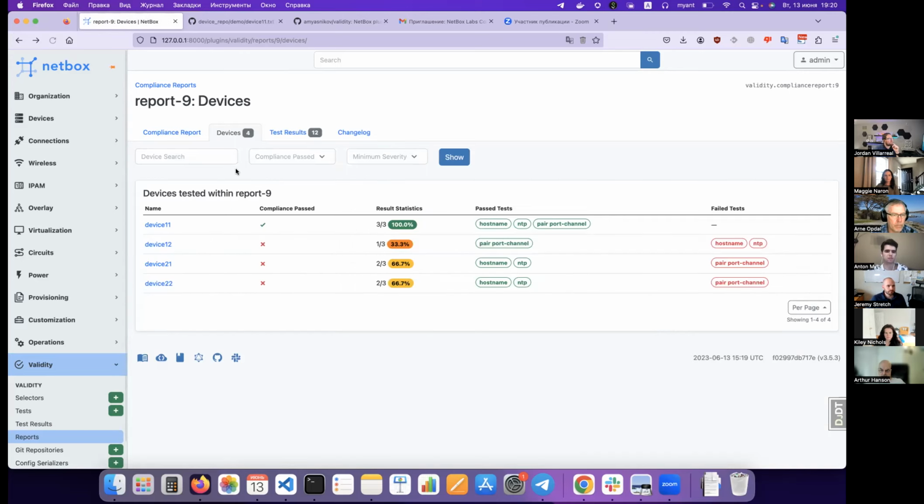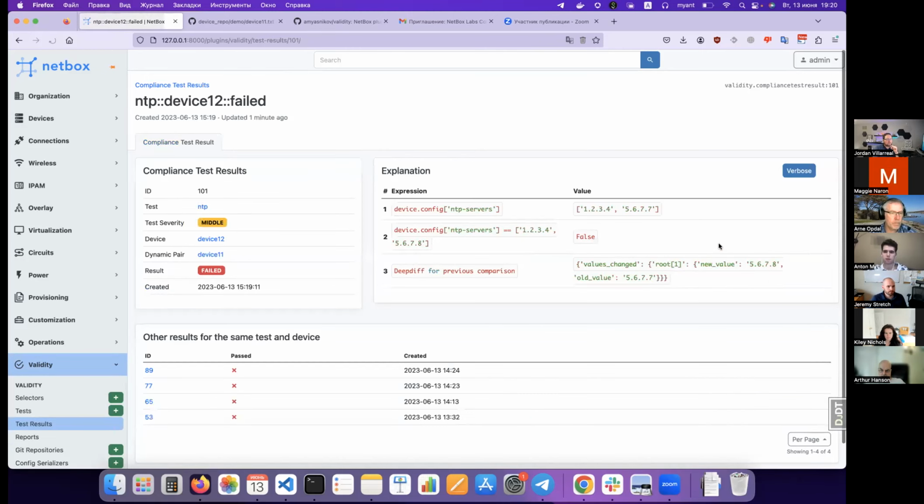Let's go next. NTP test for the same device. The same here. NTP servers from the config are 1, 2, 3, 4, and 5, 6, 7, 7, and they have to be 1, 2, 3, 4, and 5, 6, 7, 8. Here you can see the difference. It's deep diff. Let's go next.